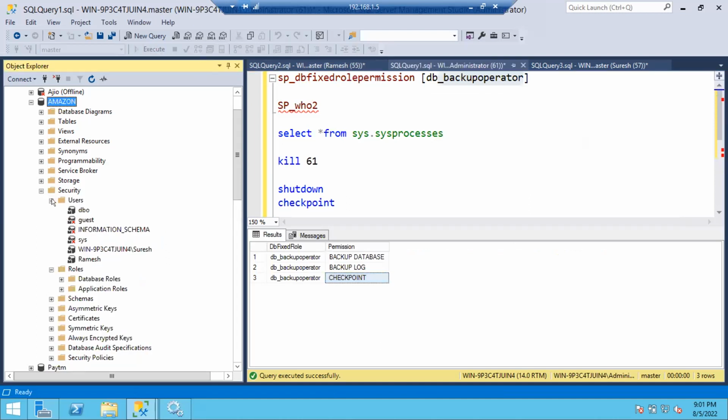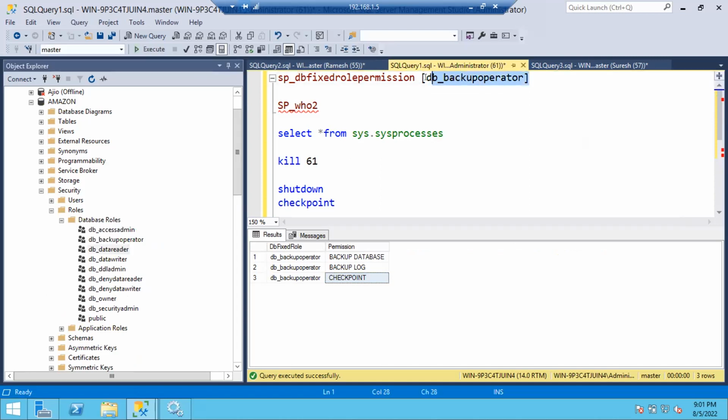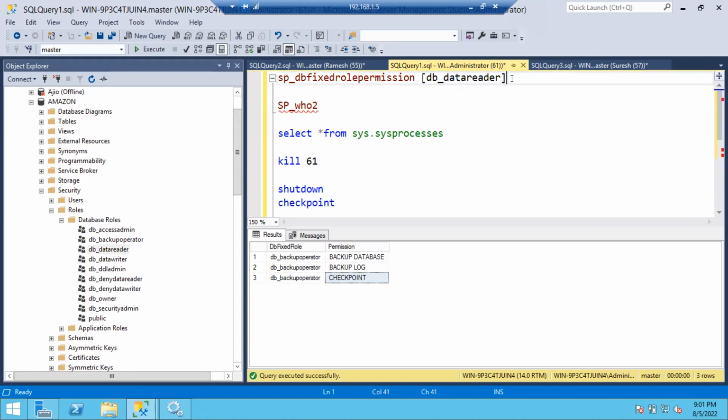Okay, next database role is the access admin, right? Access admin we discussed, and backup operator, data reader, guys. Data reader, writer, these are very useful roles, and very simple. You can easily understand this data reader. Data reader means you can read the data, guys. That's it. Data reader means you can read the data. Okay, read means, what is the query generally to read the data, guys?